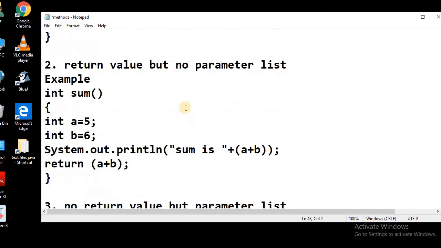Let's talk about the second type, which has a return value but no parameter list. That means we are not passing anything to the function, but the function will return us something. So we need to mention the return type depending upon what value the function is returning. If the function is returning an integer value, then we will mention the int data type here. If the function is returning a float value, then we'll mention the float data type. The parameter list is empty in this case.